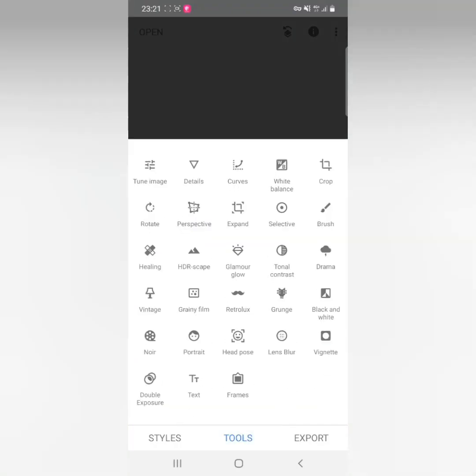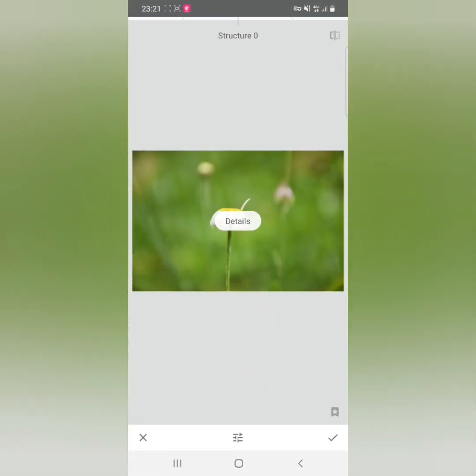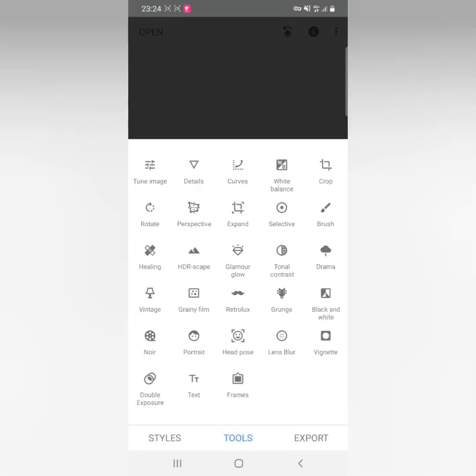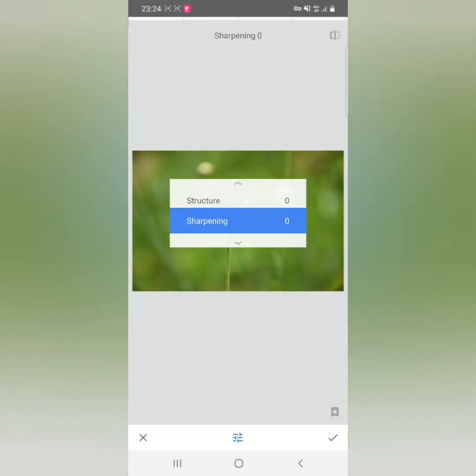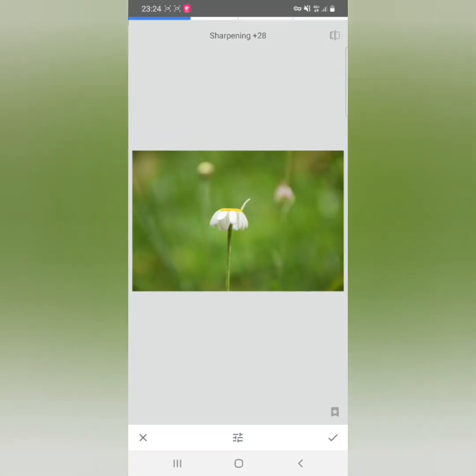Structure is a setting that enhances the texture and detail in an image. It adds definition and depth to the photos. Sharpening is a tool that clarifies the edges of the objects in an image, making them appear more defined. It can help bring out details that may otherwise be lost.